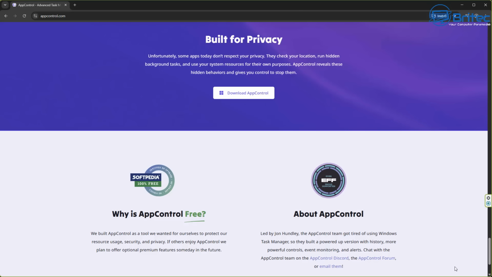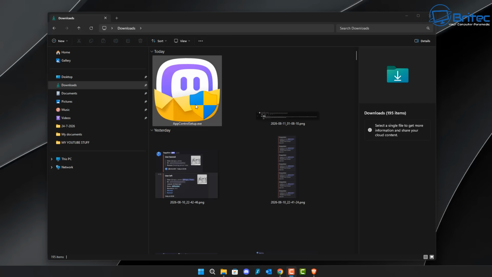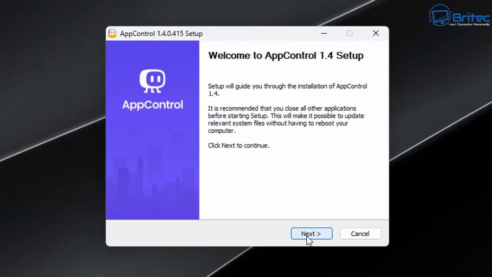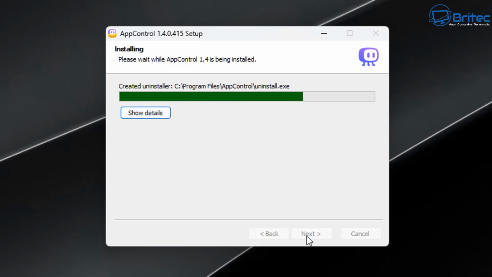So let's get AppControl downloaded and installed on the system so we can take a look in real time at what it actually does and what it looks like. I think it's going to be a good addition for people that want to take more control over what processes are doing on their computer. So let's go ahead and download it, and I'm going to click on the installer right here. And this will allow me to install it on Windows 11. But it does work on Windows 10 as well. If you're on an older version of Windows like Windows 10, you can still use it.